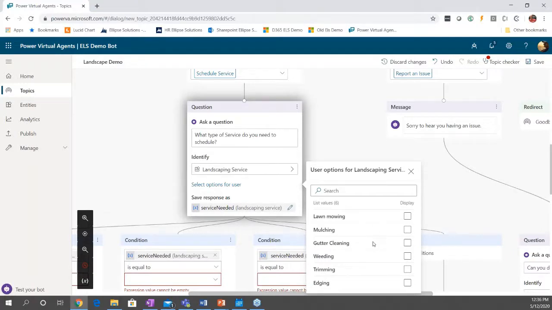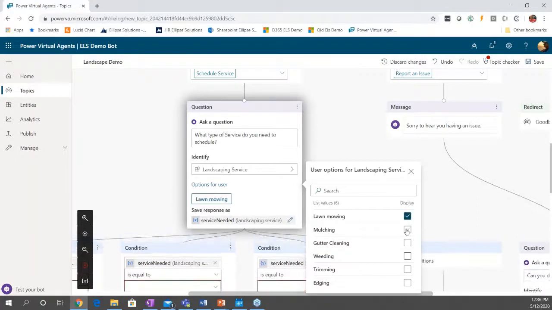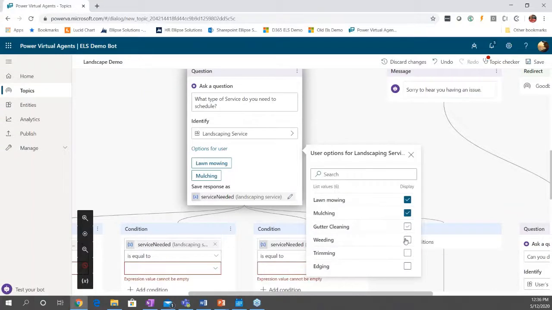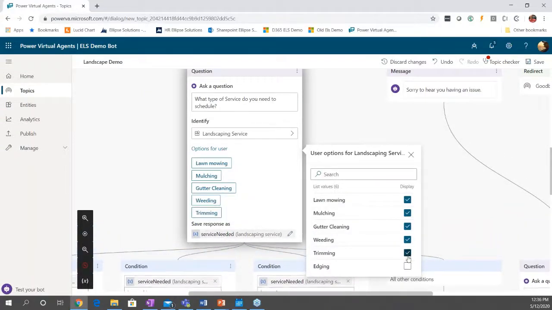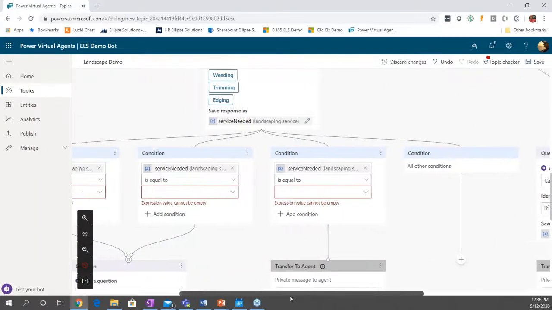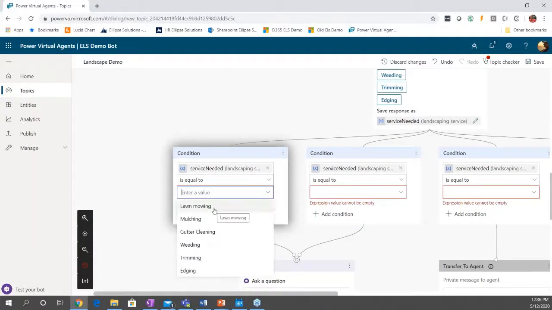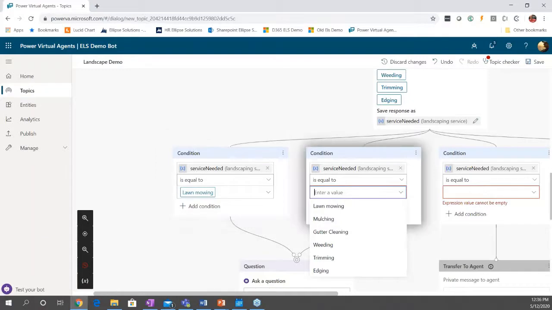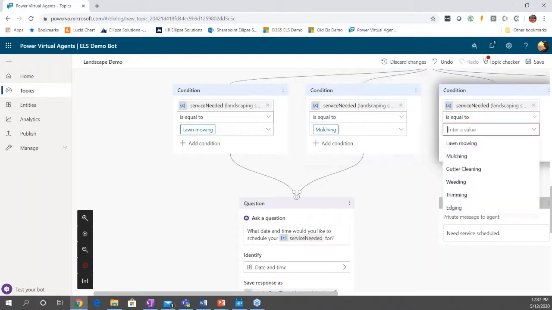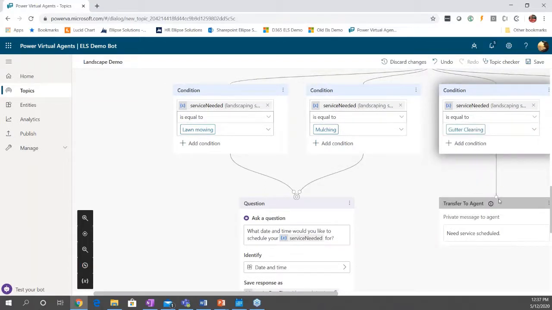Now you'll see here I can show which ones I'm going to let the customer select. So maybe I let them select these two. I could show them all. I don't have that many, so I could show them all. Go ahead and show them. So here I can say, if this is lawn mowing, maybe this is, and this one we'll say is gutter cleaning. And so now I want to go ahead and connect this here.